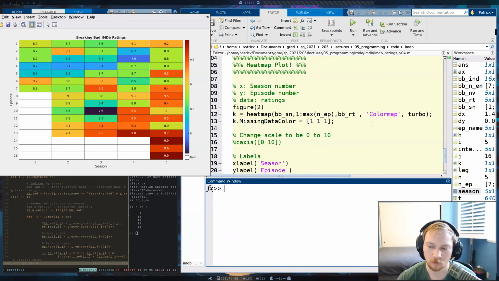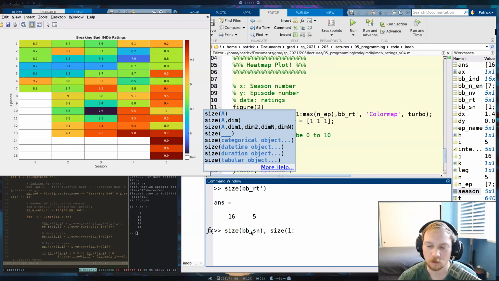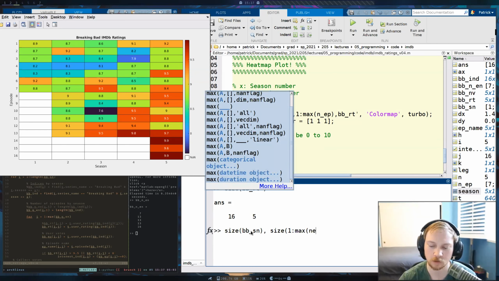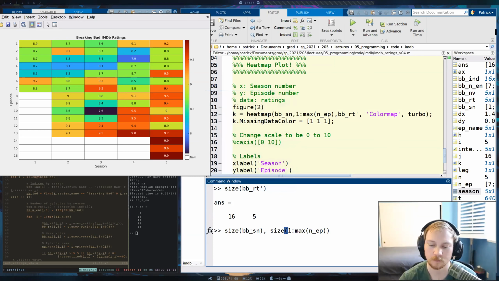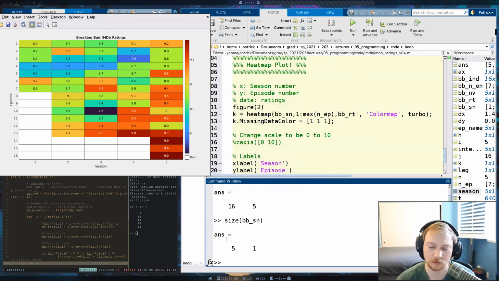So you see that I also transposed this. So let's type in size of BBRT transpose. And you see that's a 16 by 5. And then let's type in size of BBSN. Maybe I should have made that some variable before. And actually that part doesn't matter. Let's just type in size of BBSN. So that's a 5 by 1.